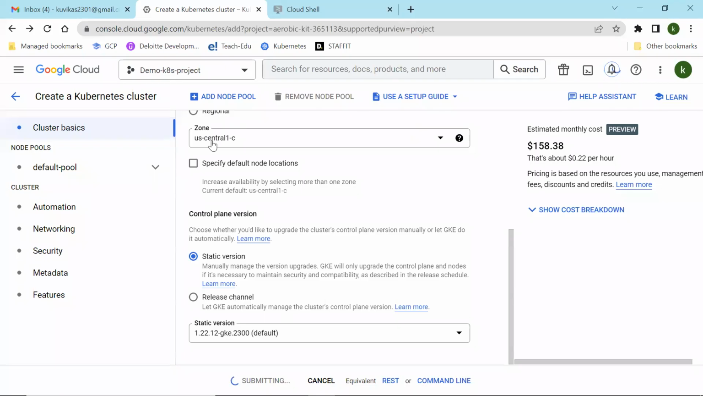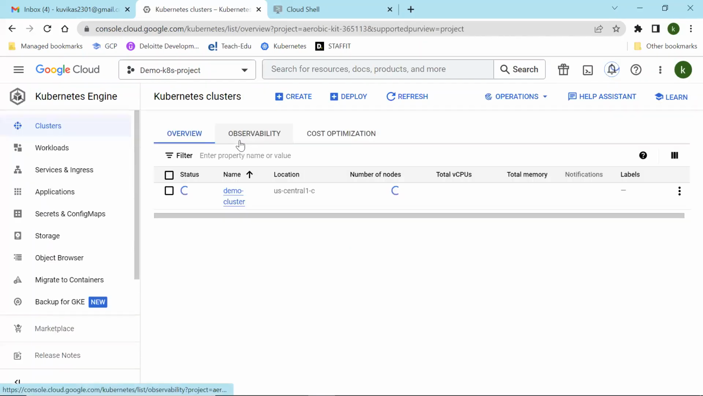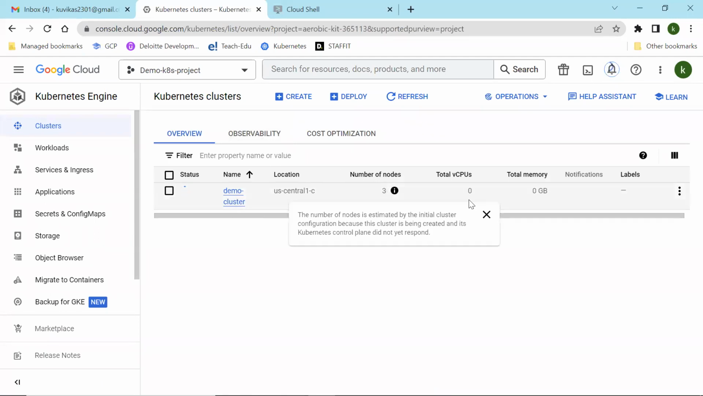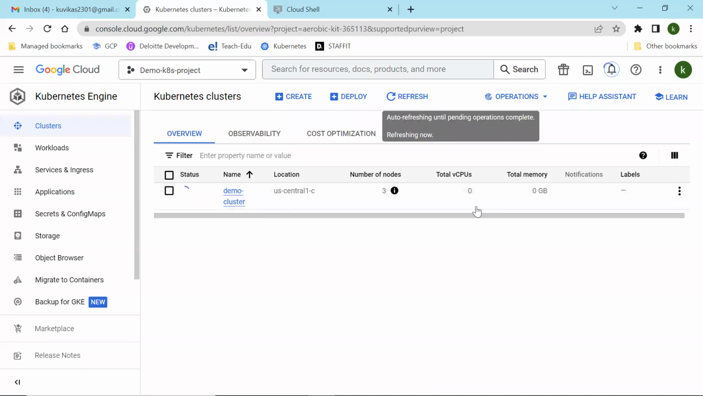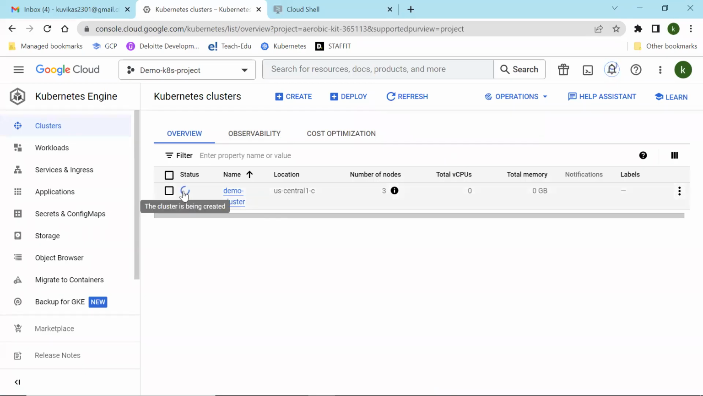So whatever I'm creating, everything will be in US Central 1C. Okay, earlier I had given it as a regional, so it was telling how many regions you want. Now, if you see here, there is a demo cluster which is getting created and automatically 3 nodes are coming up. As of now, vCPU, virtual CPU is 0, total memory is 0. All these things will come up, but later. So first I will wait for this status to become available.